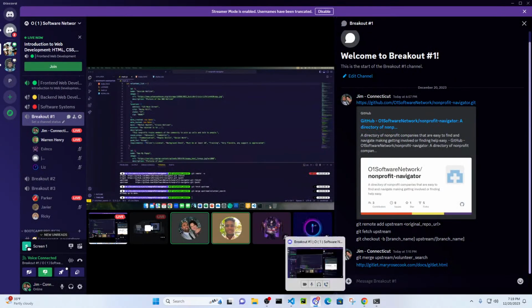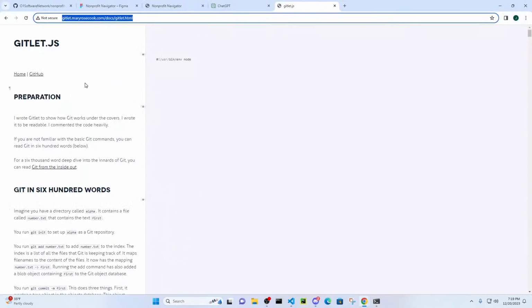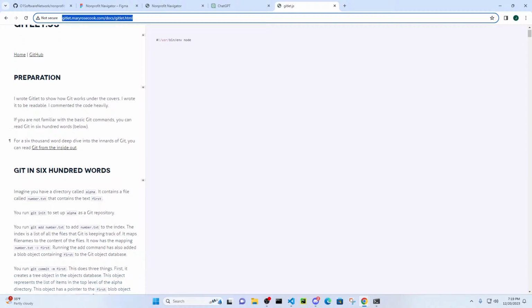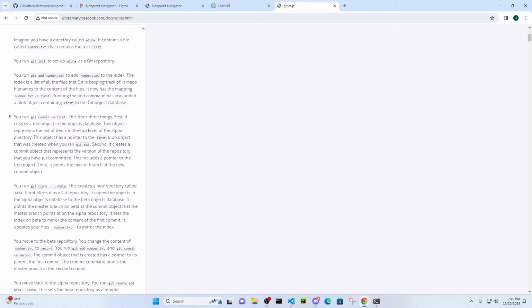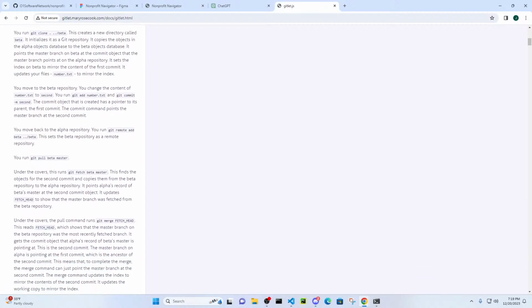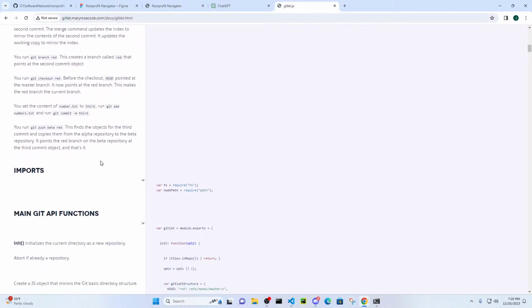Feel free to take a look at my screen really quickly. So this is what I just posted. You just read the left as you go along. So imagine you have a directory called alpha. It contains a file called number.txt that contains the text first. And so she explains it in a really, really simple way. And then as you continue reading, you eventually get here.